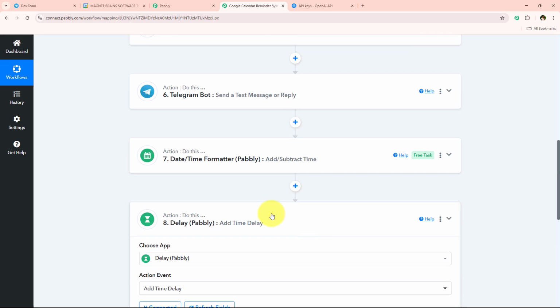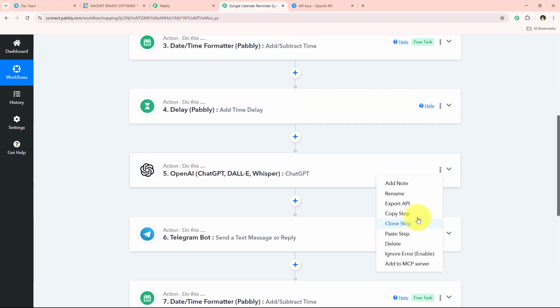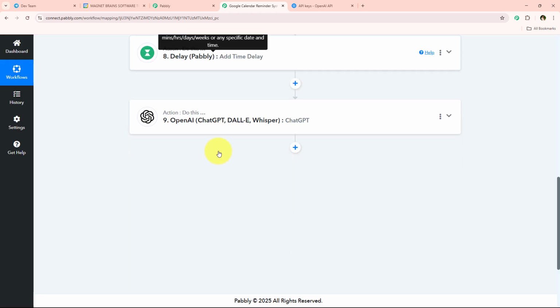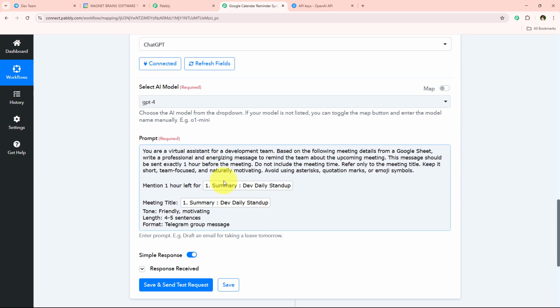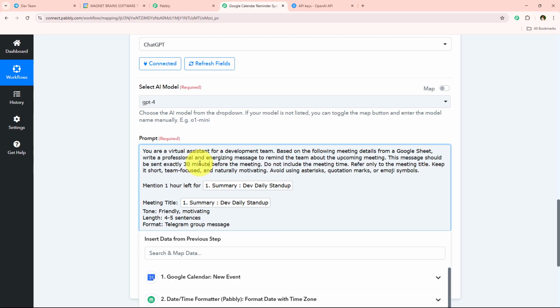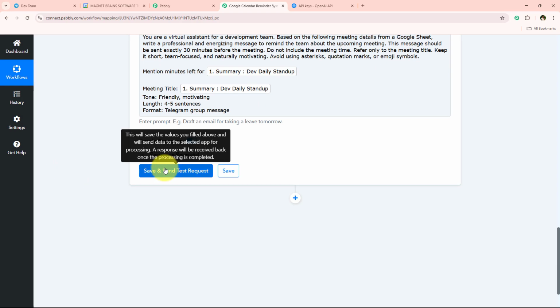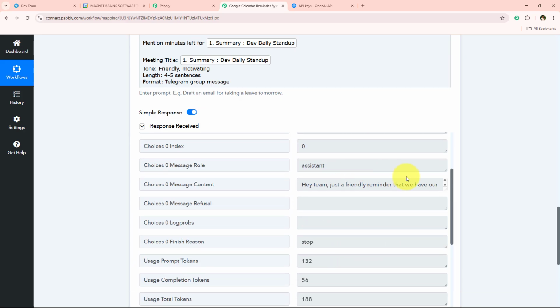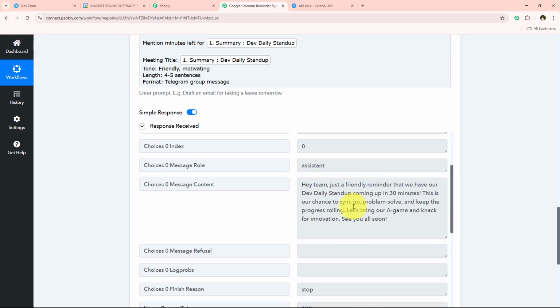And I'm just going to do the same with the OpenAI too. I'm simply going to copy this step. Once again, I'm simply going to paste this step right over here. And now I'm going to change the prompt a little, because over here for 1 hour, I'm just going to keep it as 30 minutes. And now over here also, I'm going to change it to 30 minutes. And now once again, I'm going to click on save and send test request, and my AI agent is going to generate me a 30 minutes message. Over here, you can see that it has done the same.